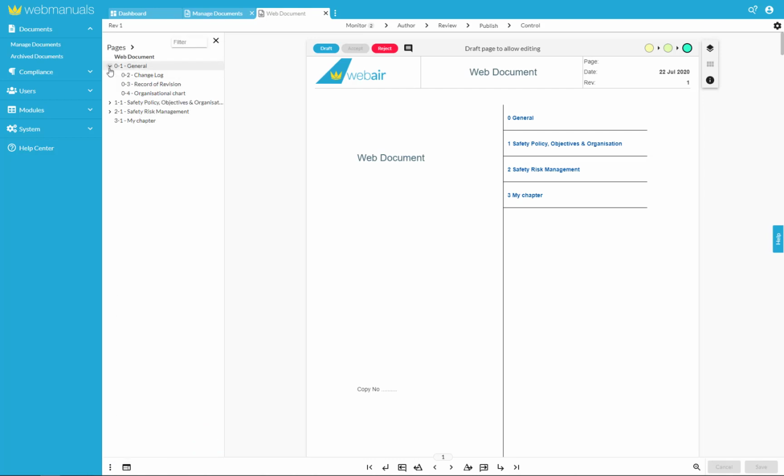The page structure. This shows the list of all the pages in the documents. By clicking on a page, you are taken to that specific page. Pages can be filtered by typing in the query in the filter.